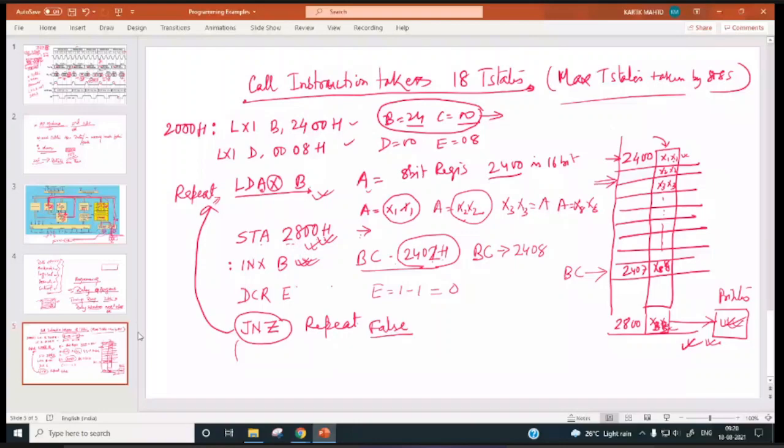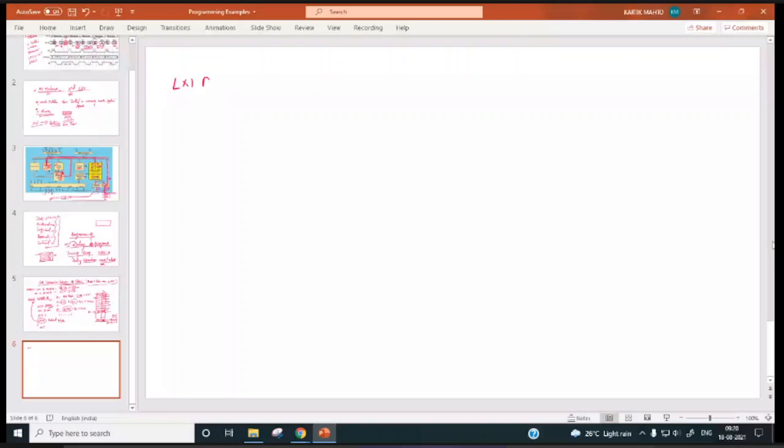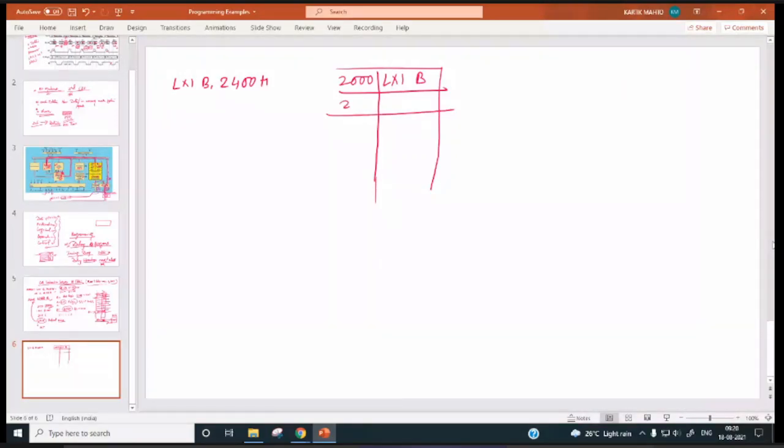So I am rewriting this instruction over here, new slide. These instructions over here. LXI B 2400H. So suppose our program is starting from 2000H. Here it is going to be the LXI B opcode. Right, next 2001, what will we have? We will have 00. At 2002, it will be 24.